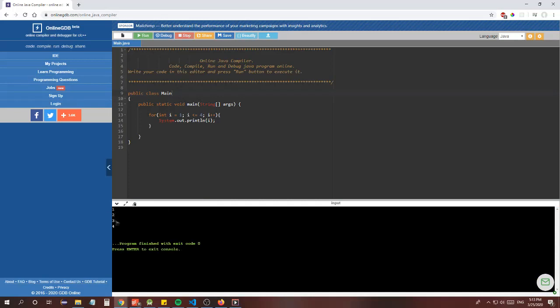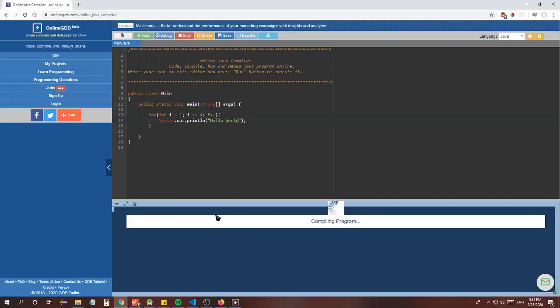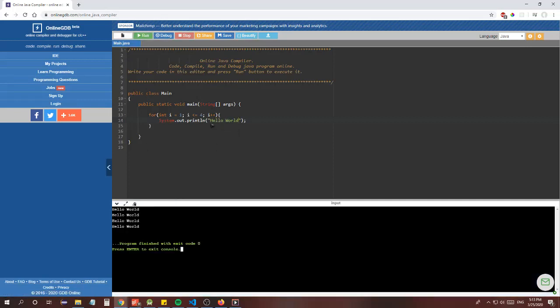We got 1, 2, 3, and 4, right? So the first time i was equal to 1, so we printed out 1. The second time i increased by 1, so i became 2. And now we printed it out and it was 2. So on and so forth until i was equal to 4, right? 4 is still less than or equal to 4, so we printed out 4, and then it became 5. So once i was not less than or equal to 4, then we exited the loop and we didn't execute this code, right? So same like earlier, we can do hello world, right? And we can get it to print out 4 times.